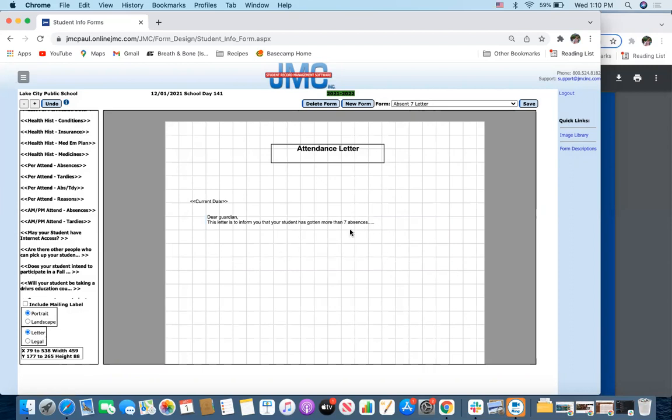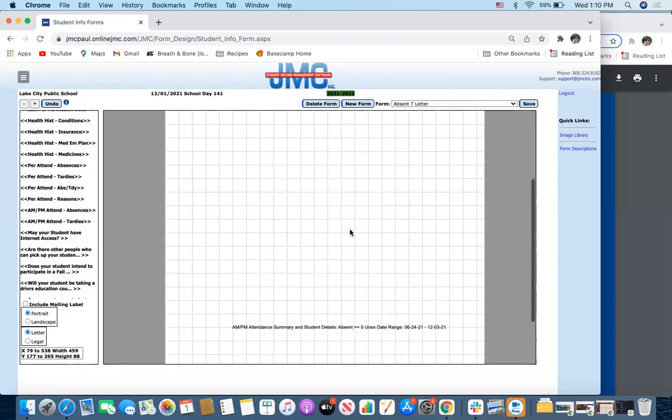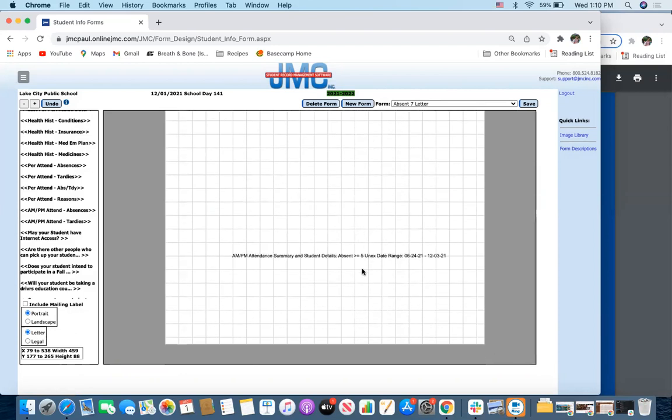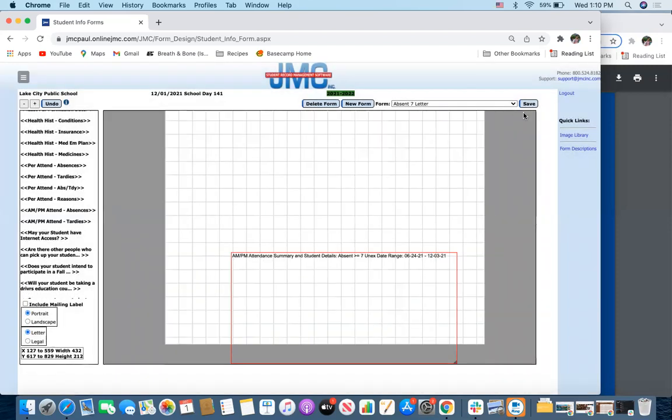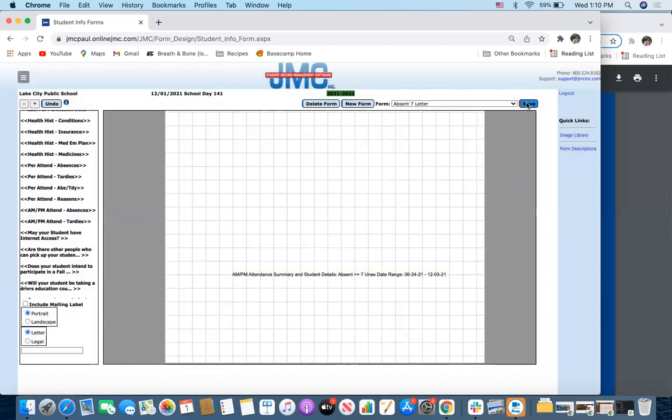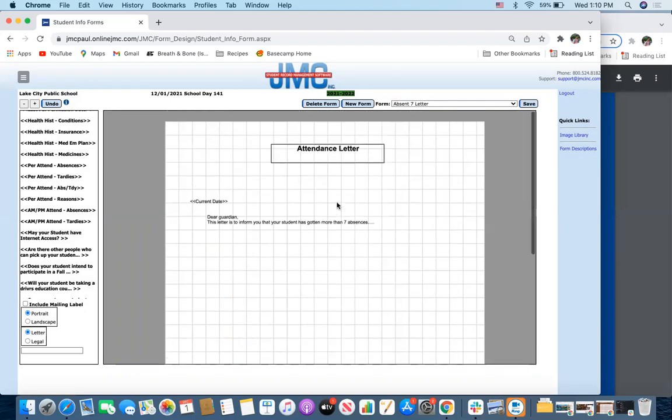Like at 7 absences, I want parents to call the school, so I would write that in there. I would come down here, double click on that, change this to 7, and hit save. And then I'm going to save this letter. And now it's going to be greater than or equal to 7 attached to the absent 7 letter.